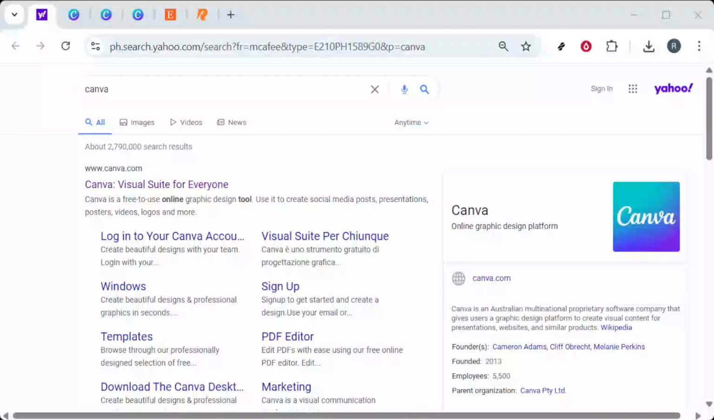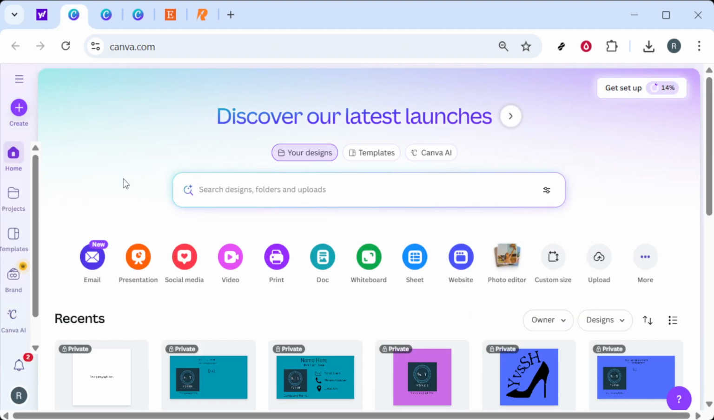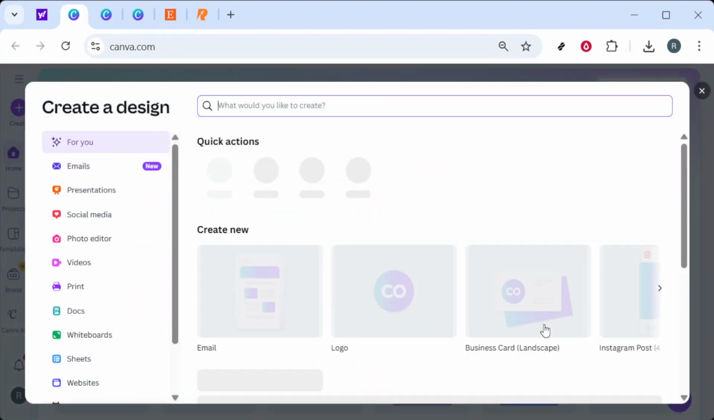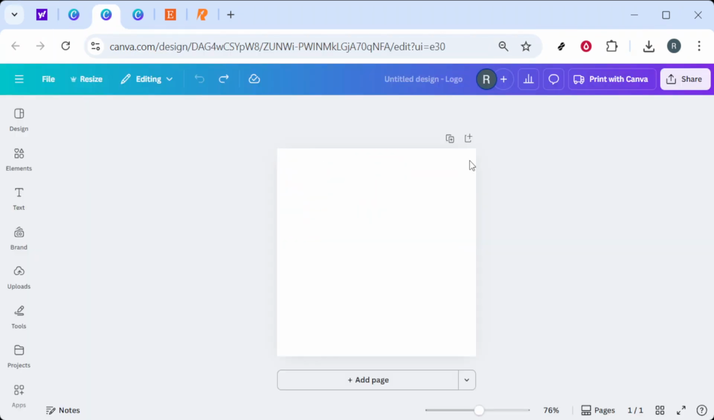In today's video, I'm going to teach you how to create and sell Canva templates. Start by opening your web browser, going to canva.com, and signing into your account. Once you're in, click Create to start a new design. Choose the type of template you want to sell, for example, a logo template. Picking the right canvas size and category up front keeps your template organized and easy for buyers to use.